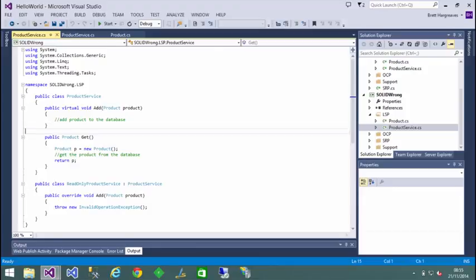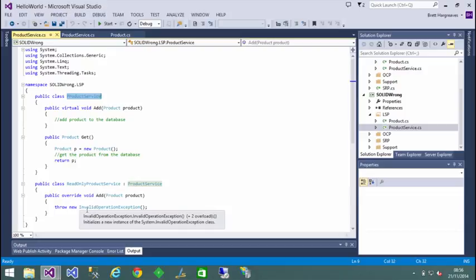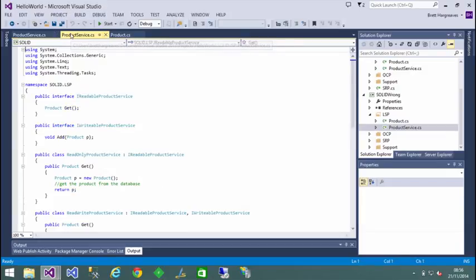If you remember from the prior lecture, we had the issue whereby we had a product service that implemented two methods, an add and a get. However, there might be a situation where you would want a read-only product service that would only implement the get method. In this case, we had to override the base class's add method to throw an exception. Obviously, this isn't ideal. This is where individual smaller interfaces really come into play.